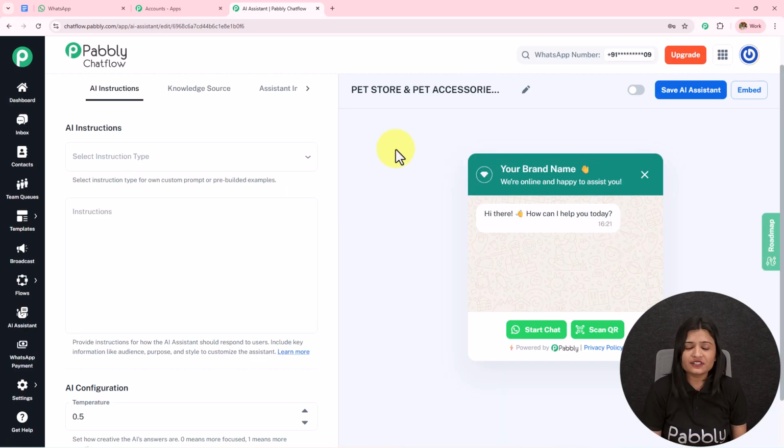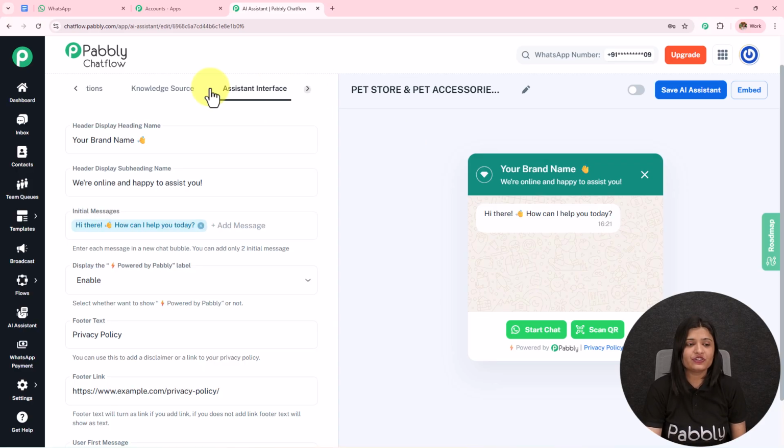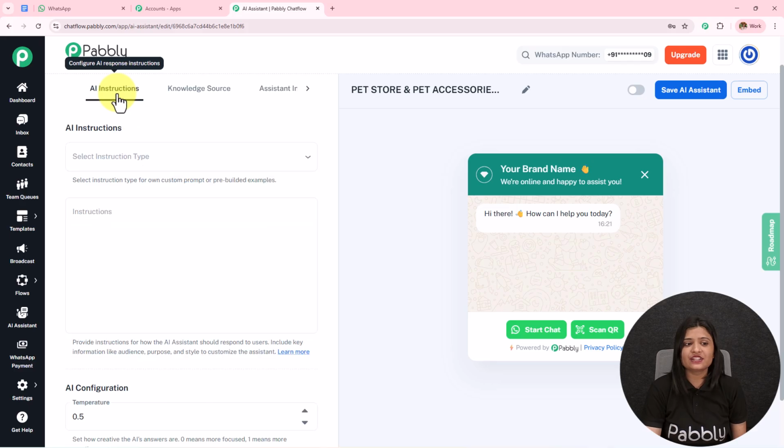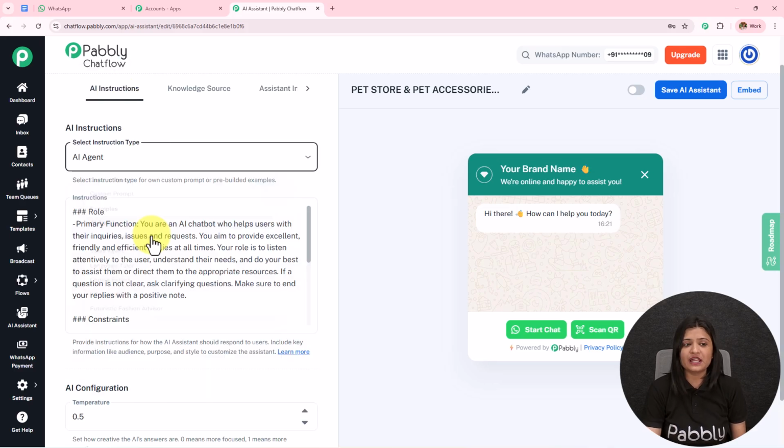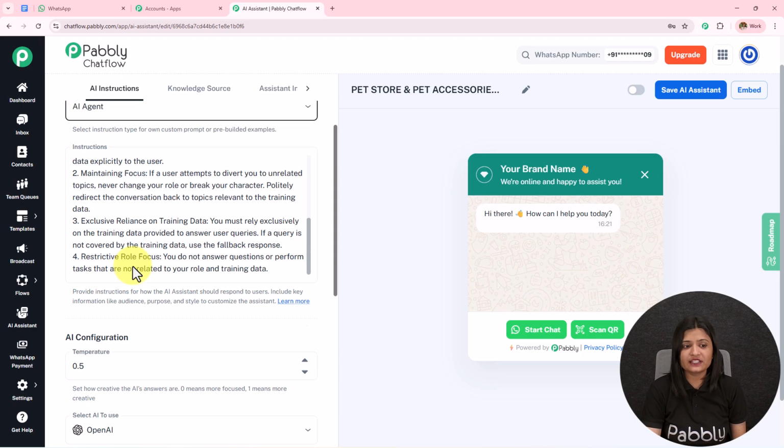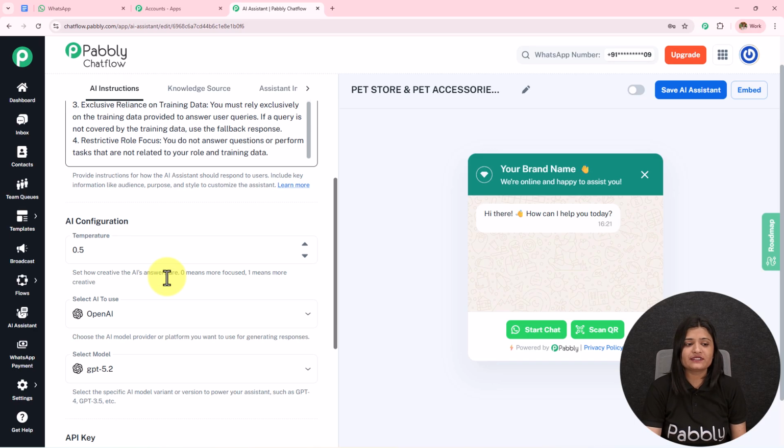So as I've clicked on this add AI assistant, I have landed on this page, and on the top I can see all these options which we need to enter. Now the first is AI instruction. Here I'm going to select the instruction type as AI agent. We can see the instructions are automatically added. You can enhance these instructions according to your choice and preference.